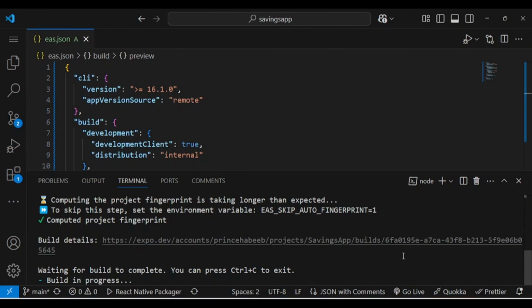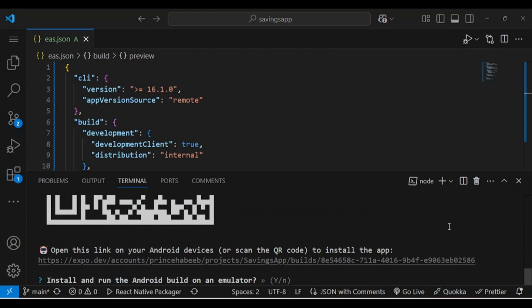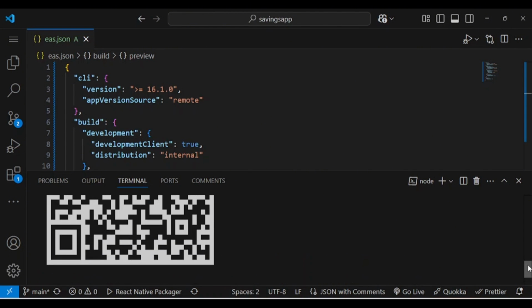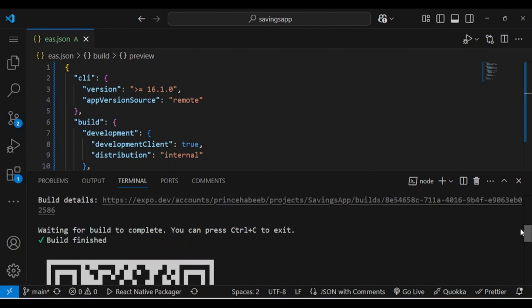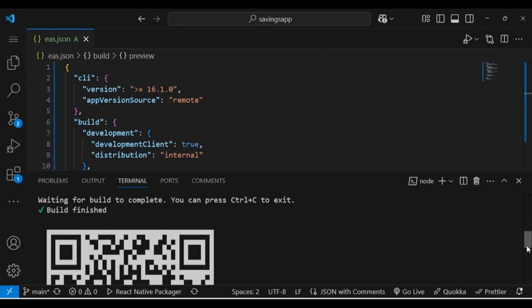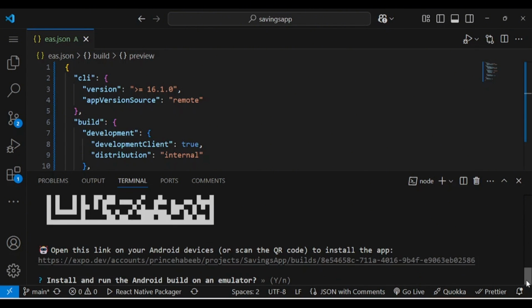It's going to generate the APK link for you as soon as possible. But if it doesn't generate it for you, that means you are having a problem with your dependencies. So maybe you need to uninstall or install some dependency. But now you can see my own .apk file link has been generated. You can see build finished, and all I need to do is copy this link they give us at the bottom here.